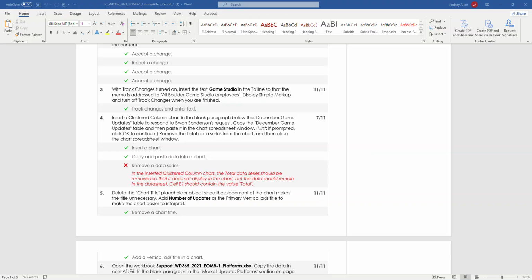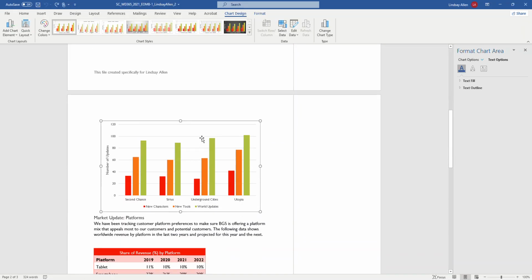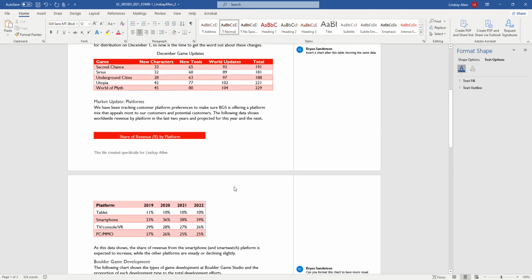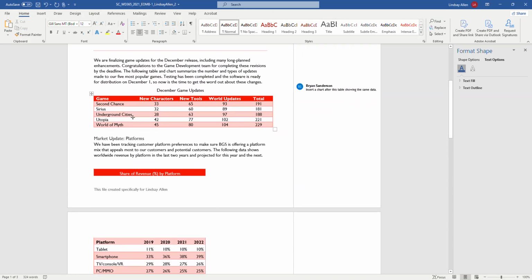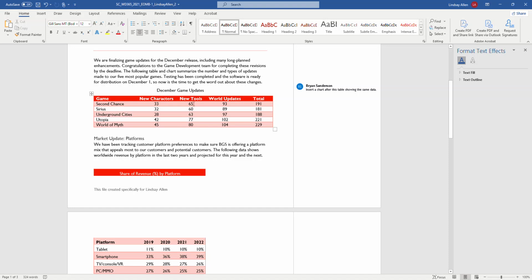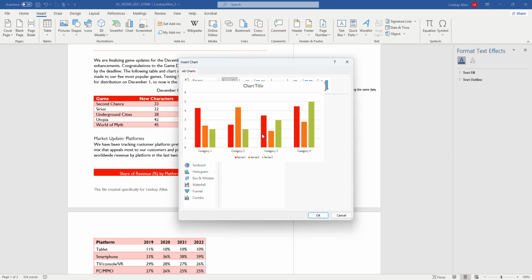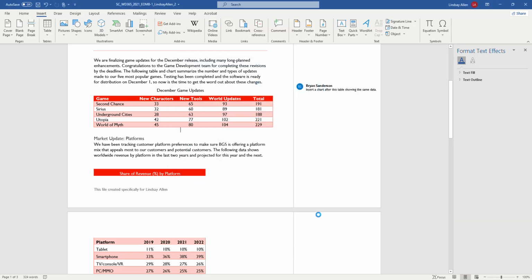So I'm going to go back to the document and I'm going to delete this chart. I'm just going to click on it and delete it. So now I'm going to do that again. We are copying the data out of this table for step 4. So I'm going to copy this. Then we're going to come down in this paragraph right underneath it, and we're going to insert a chart, clustered column. We're going to say okay.